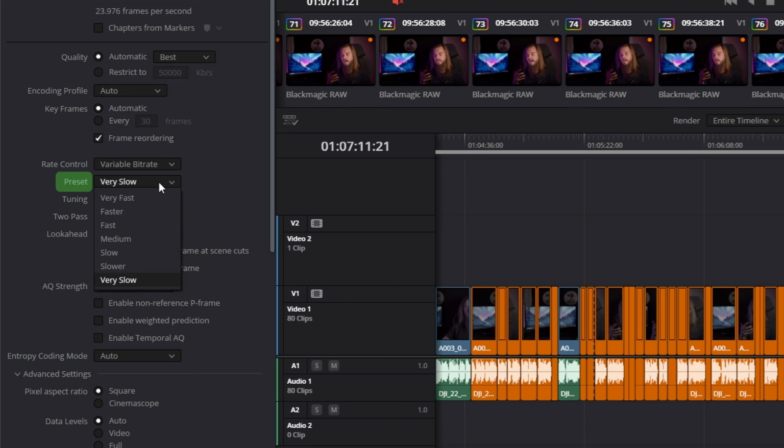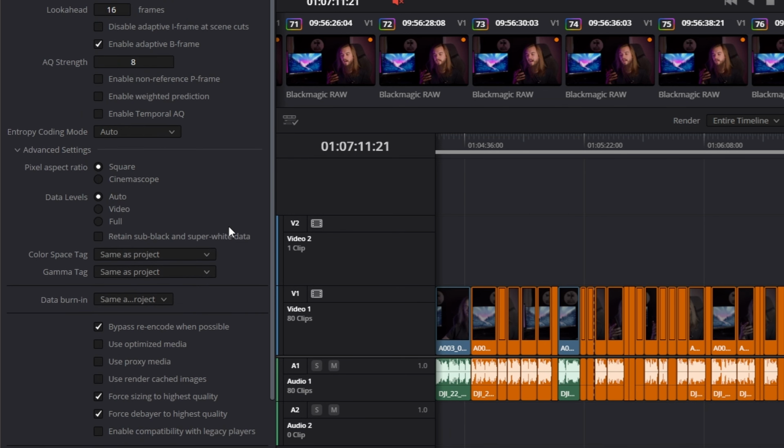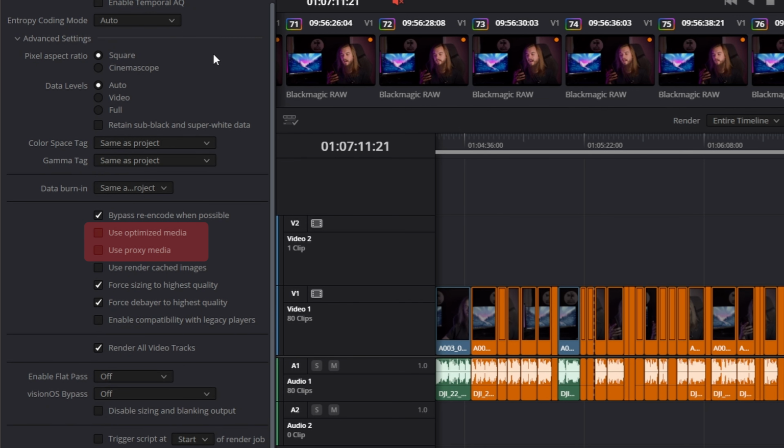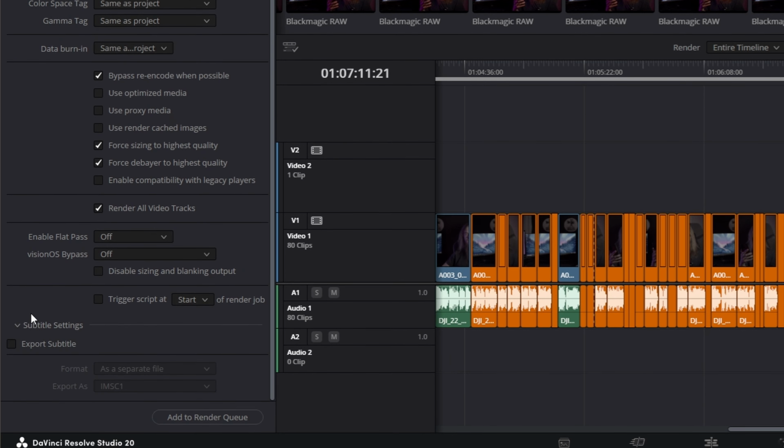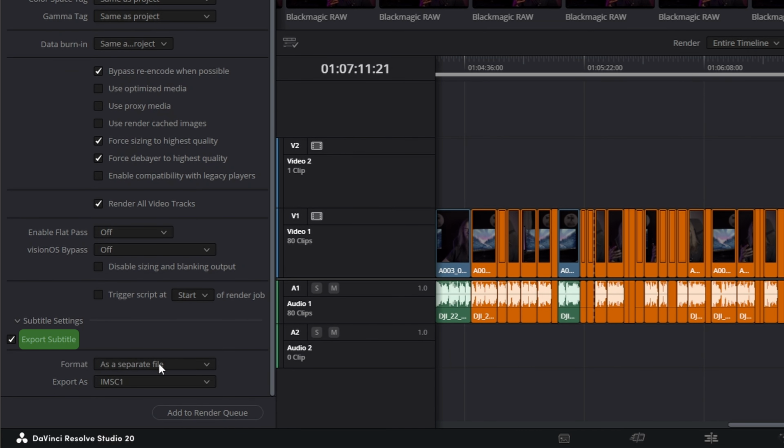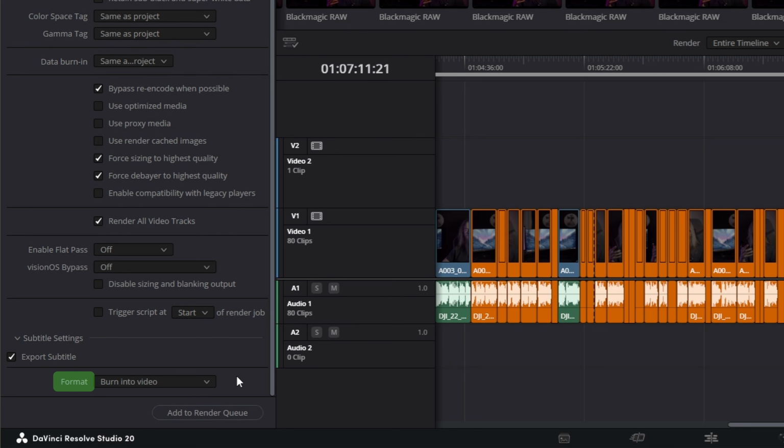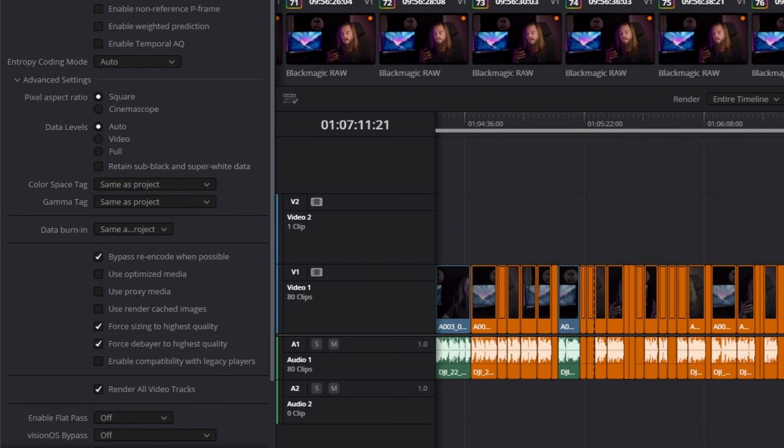I'm setting the preset to very slow, tuning to high quality, and two-pass to full for better compression, and the rest of the settings stay at default. If you don't see some of these settings on your desktop, just follow the ones that are available to you. In the advanced settings, just make sure that you are not using optimized or proxy media, because this will decrease the quality drastically. If you have subtitles in your video, then check export subtitles and choose burn into video, otherwise they won't be visible after rendering.